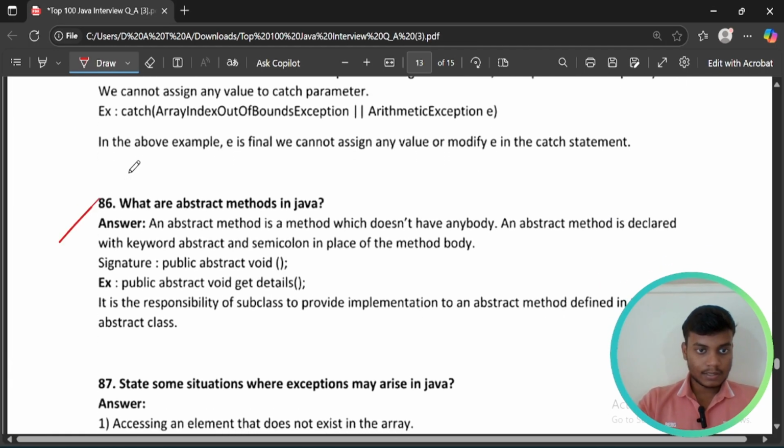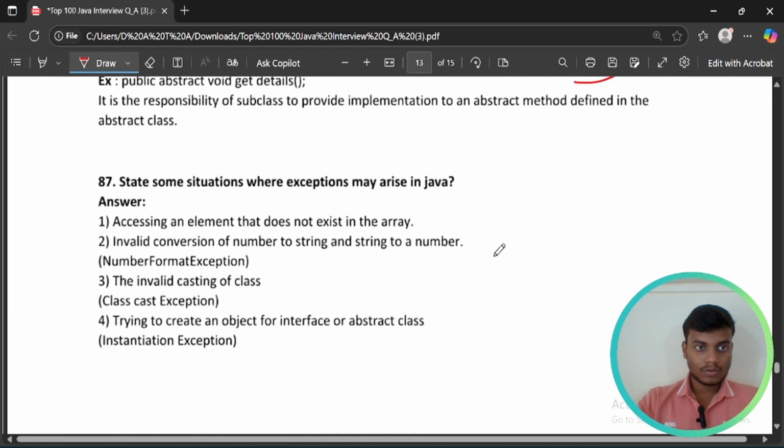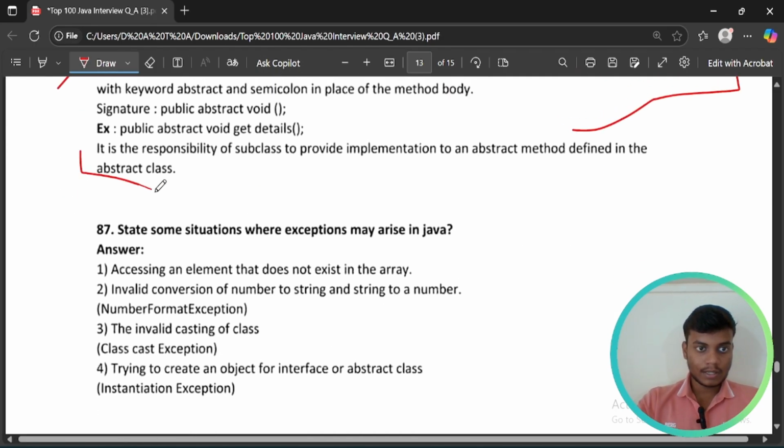What are abstract methods in Java? We have discussed it previously. What is abstract class? So an abstract method is a method which doesn't have any body. An abstract method is declared with the keyword abstract and a semicolon in place of the method body. So the example is given below, you can check that as well.